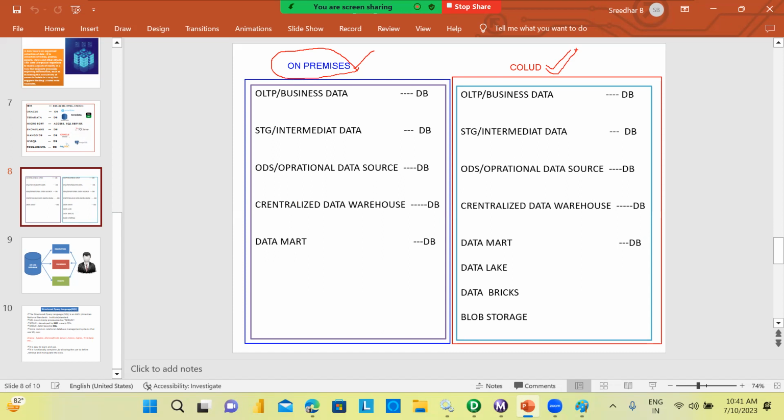Cloud is an environment. Cloud is a platform. Somebody else is providing it for us. Everything as a service: software as a service, hardware as a service, maintenance as a service, space as a service. We need not bother about anything else. As per our requirement, simply pay them each and every month, then use it and leave it. That's it.